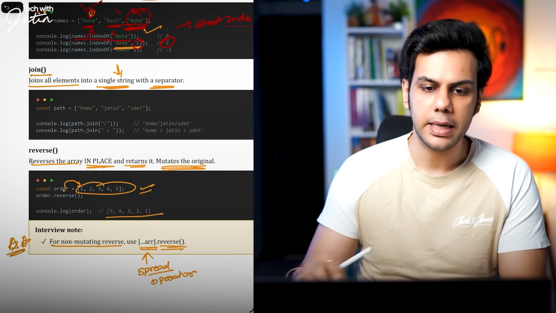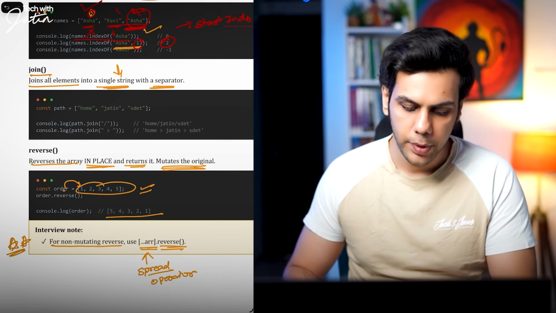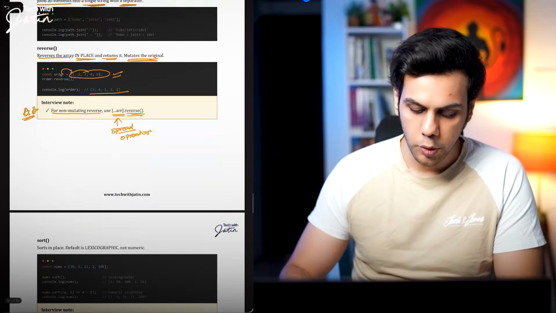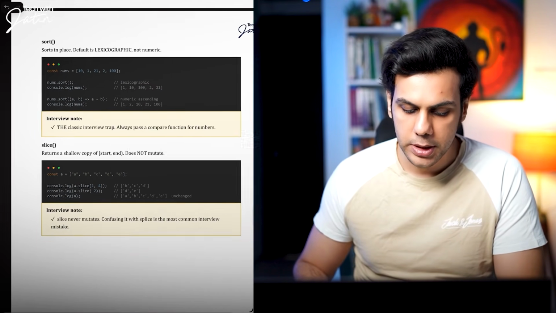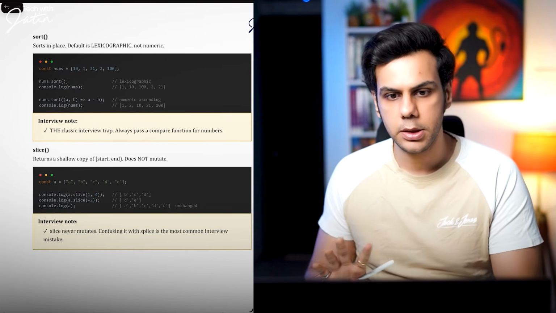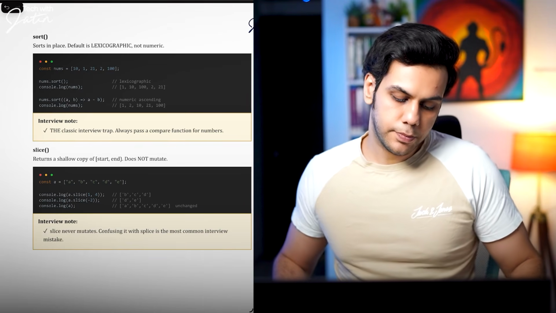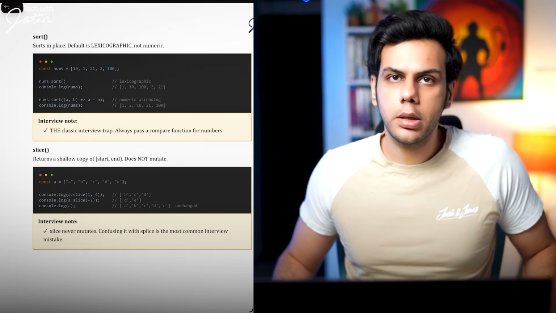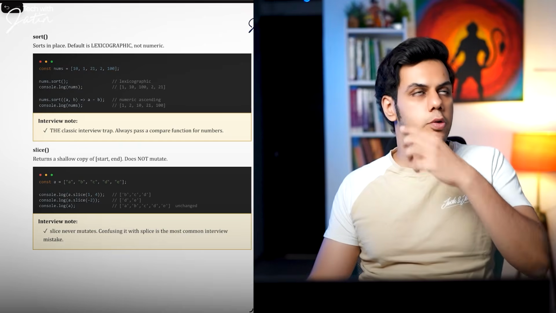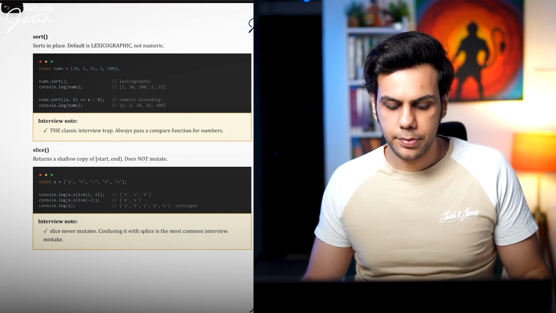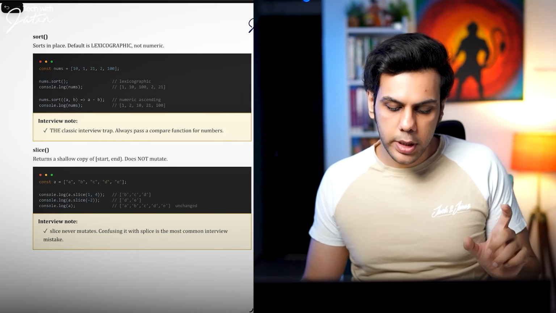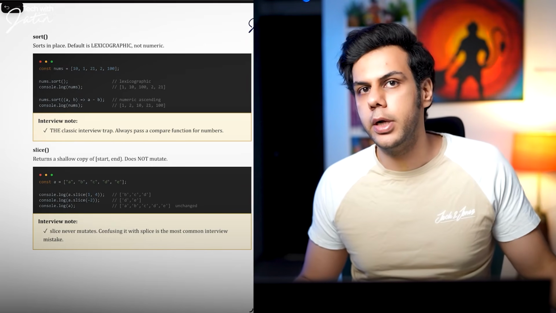I hope you have practiced this particular stuff at your end. Now, let's go to the next method for today, which is the sort method. Last method for now. Sort again is going to sort the data in place. The original array itself is going to get sorted.